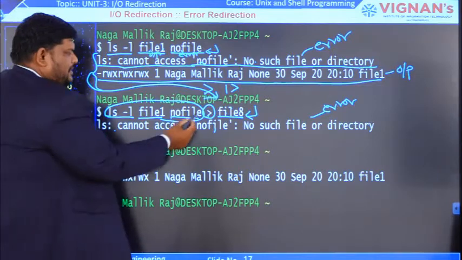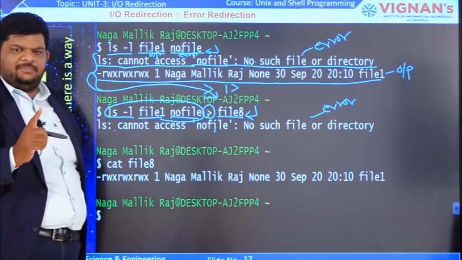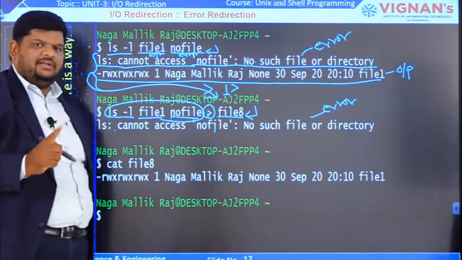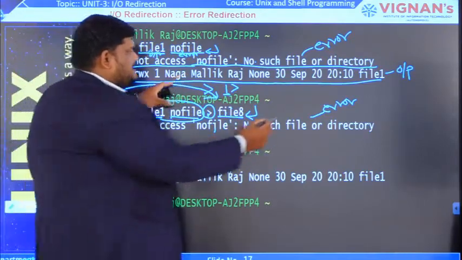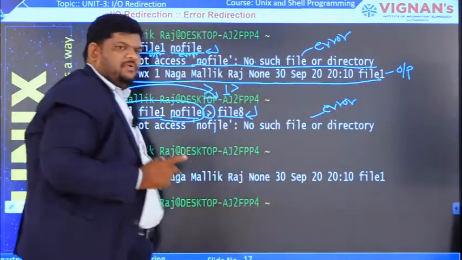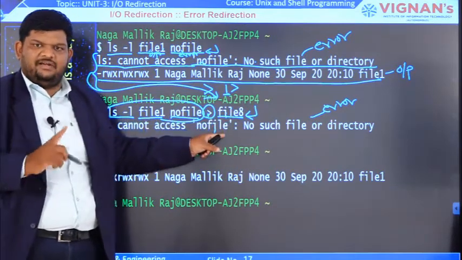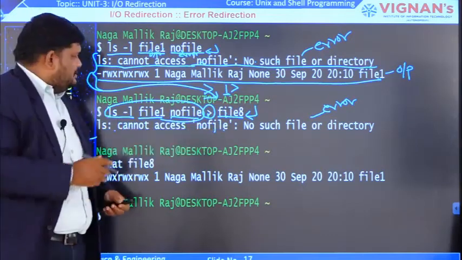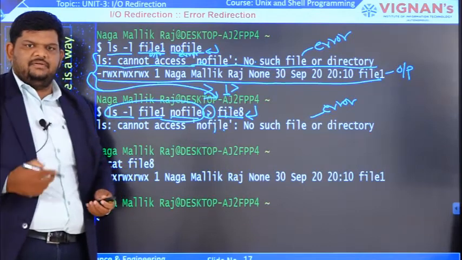Why? Because we know that a single greater than symbol without any file descriptor has, by default, the file descriptor value 1. 1 indicates only standard output. That's why only the output, this one, is redirected into file8, not the error message. That's why the error message is left on the monitor. So now our question is how we are going to redirect this error also to the specified file.